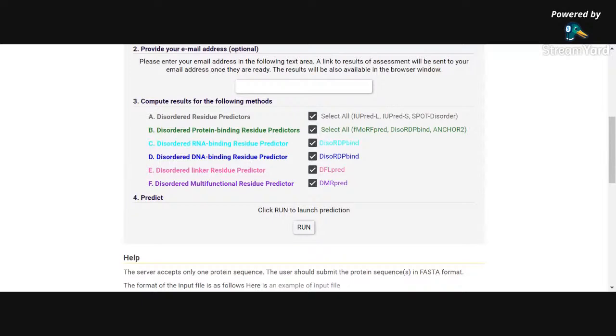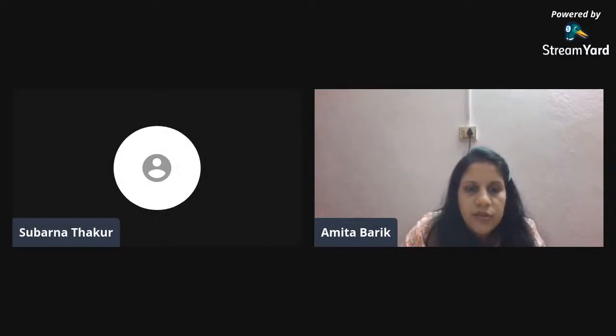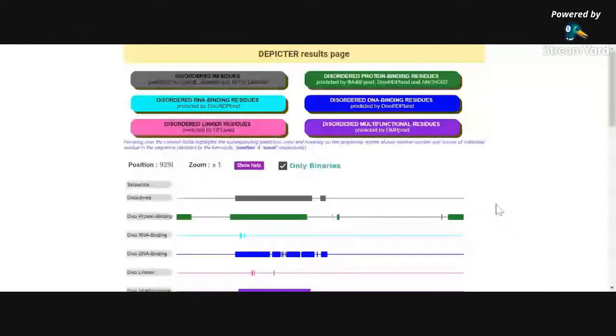Can you see the result? We can't see the result page. Okay, just wait a second. I'm trying again to stop the screen sharing and share the screen again. Is this visible now? Yes, yes. Okay, great.